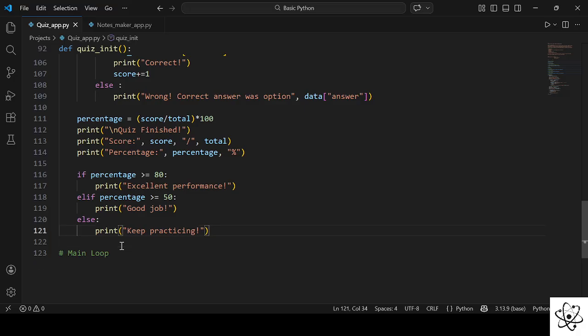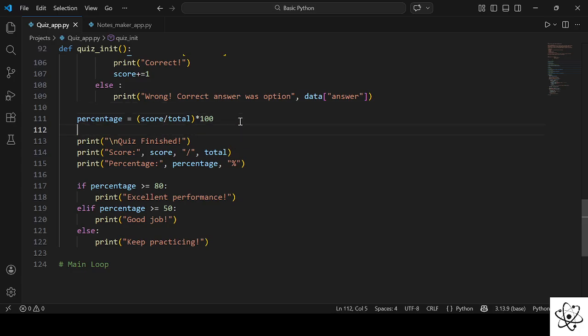Okay. So after calculating the percentage, we actually say quiz finished, then put the score here in such a way, like score, let's say 3 out of 3. So basically this is what we are going to replicate here, and then the percentage.